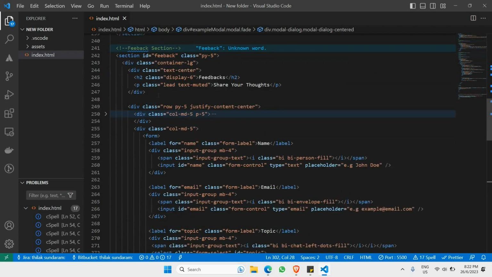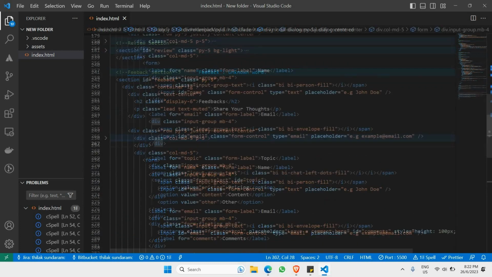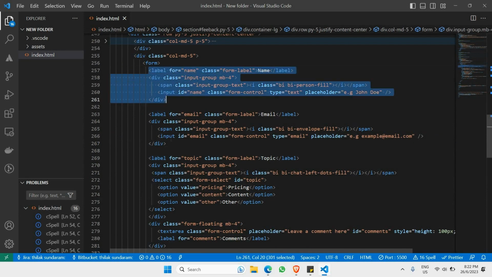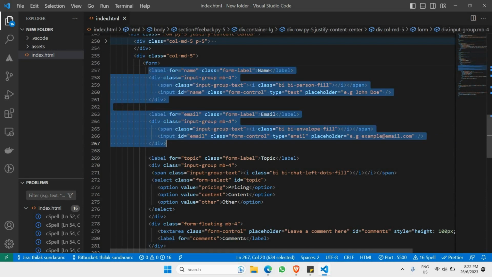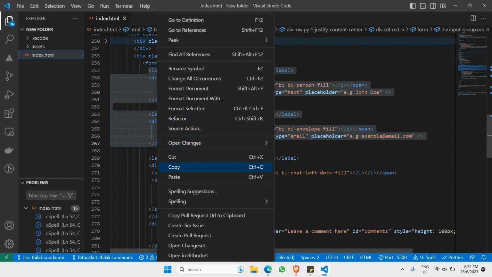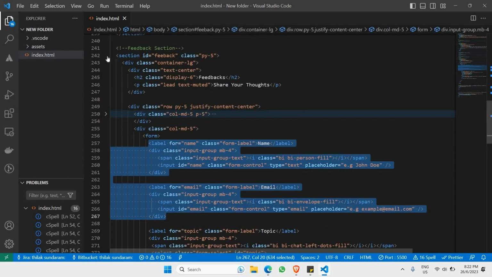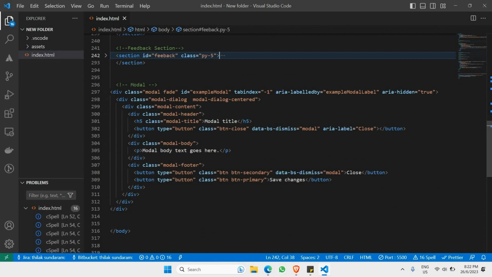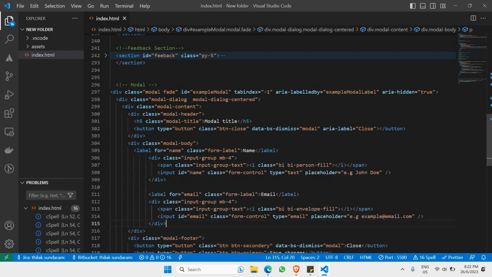So in this case, I have to go to the particular feedback section, and we just need to have these two labels, where the label and the input are together. Just copy this, go to the particular modal which we have been working on, go to that modal body right here, and we can just replace this modal body with this form content like this.